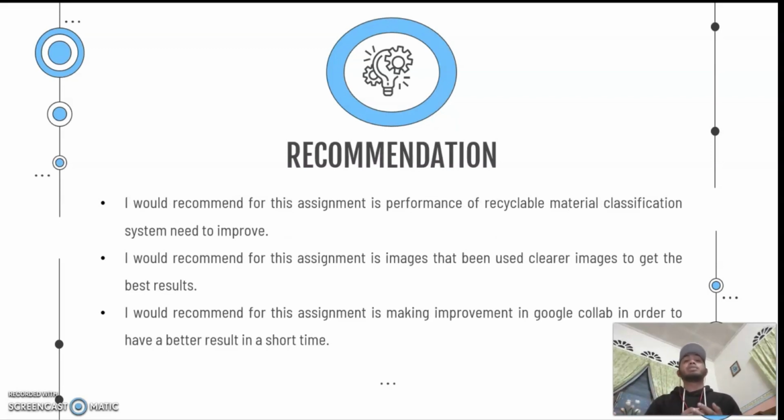Okay, here are the recommendations. For this project, I would like to recommend that the performance of the recyclable material classification system should be improved. The second recommendation is that images used in this task must be clearer to get better or the best results. The last recommendation is making improvements in Google Colab in order to have better results within a shorter time.